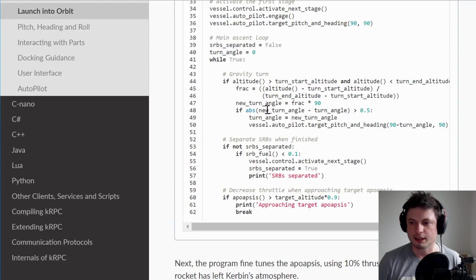And if the difference between these angles is higher than 0.5, so in other words, if the new angle is like 23 degrees and the old angle was 22.5, it will then create or change the turn angle to a new turn angle, so it will basically reassign them and assign your actual pitch to this value. So it automatically adjusts the angles essentially.